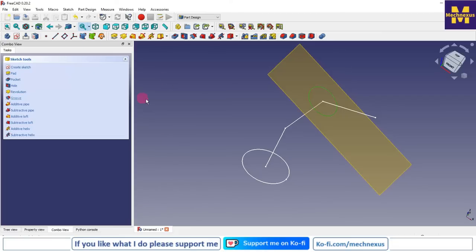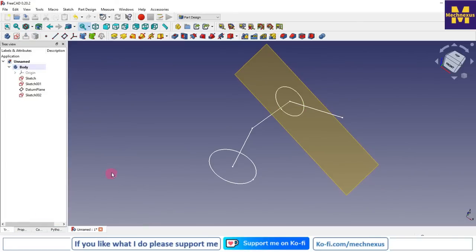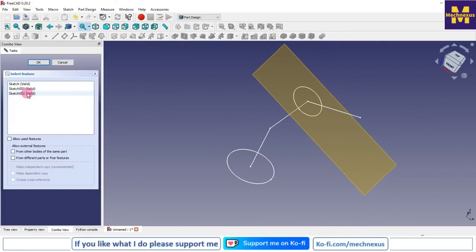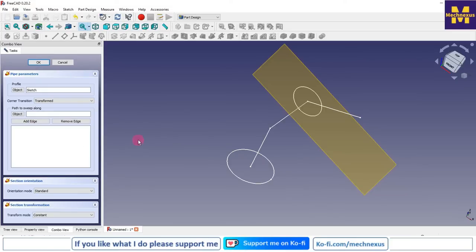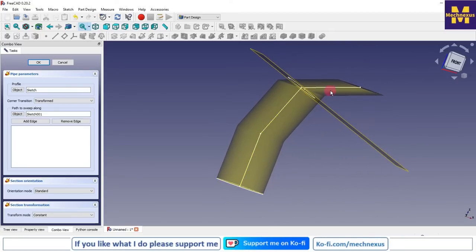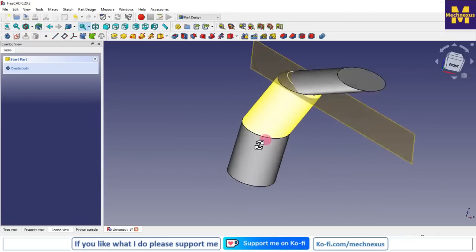Now we will see the loft and sweep in FreeCAD. Now we will click on the additive pipe and from here we will select our profile. So this is the sketch 1, meaning first sketch. Now we will say OK. Now from here, path to sweep along, if we select on object and if we select this path, you can see that this profile is following this path. Now we will say OK.